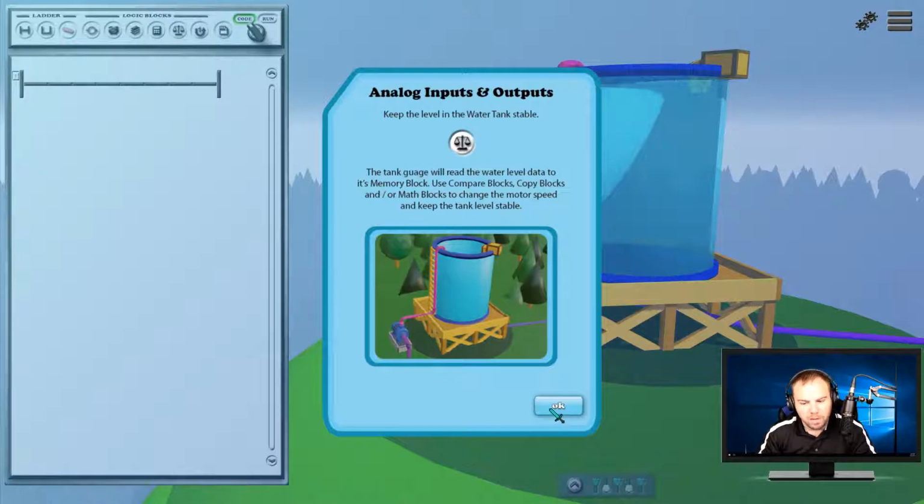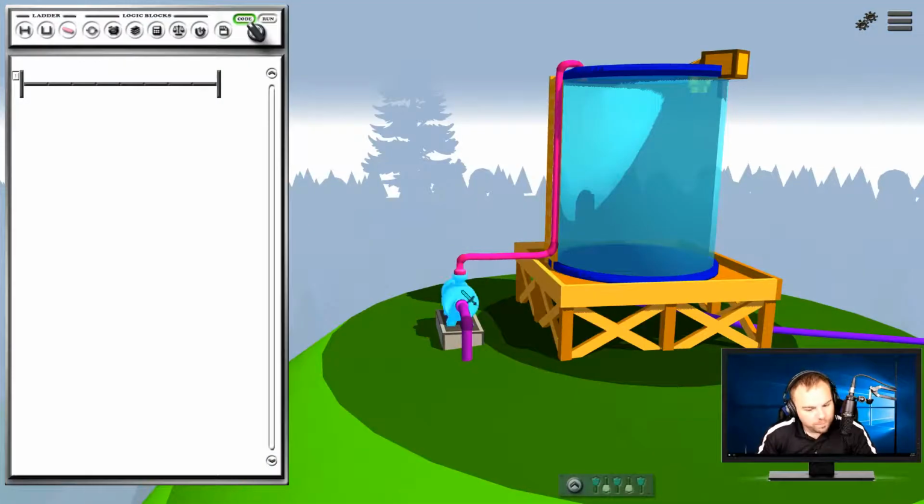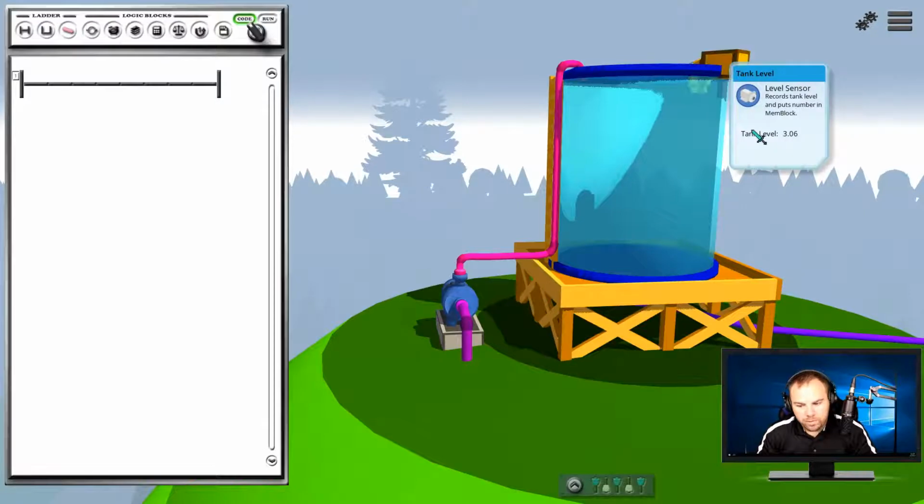Neither one's pumping to my tank, and I'm going empty. So, as you see, the sensor is an analog sensor. It's sending a signal right now of 3.06, so it's about filled up to here.